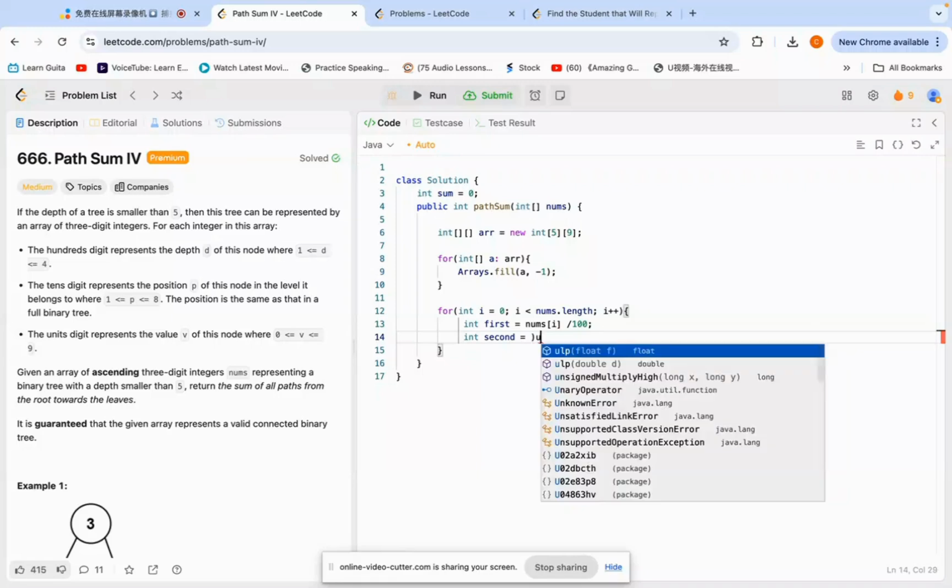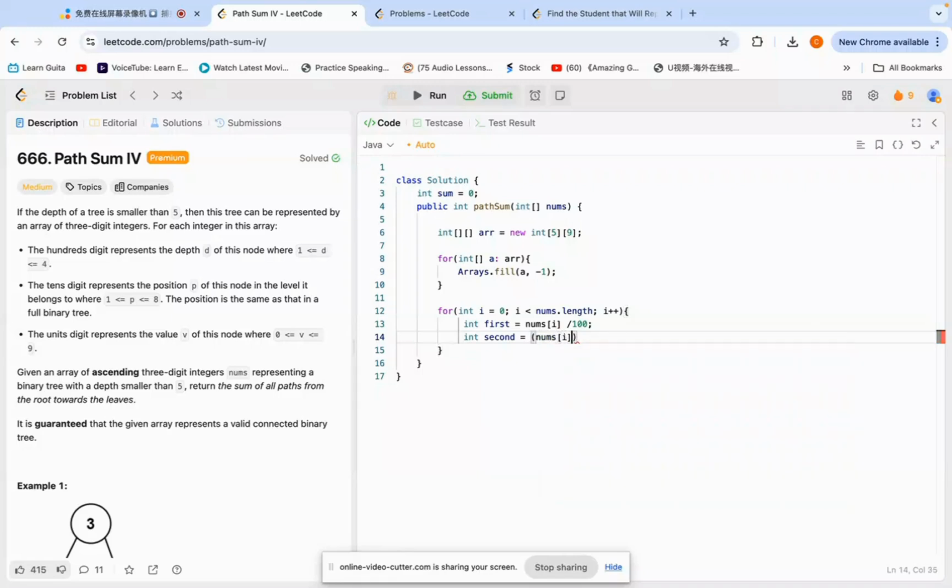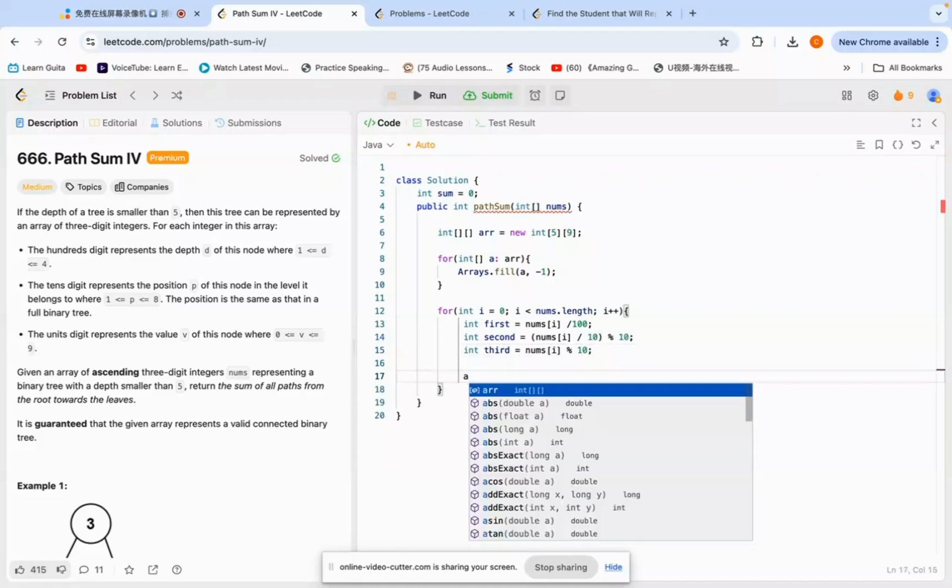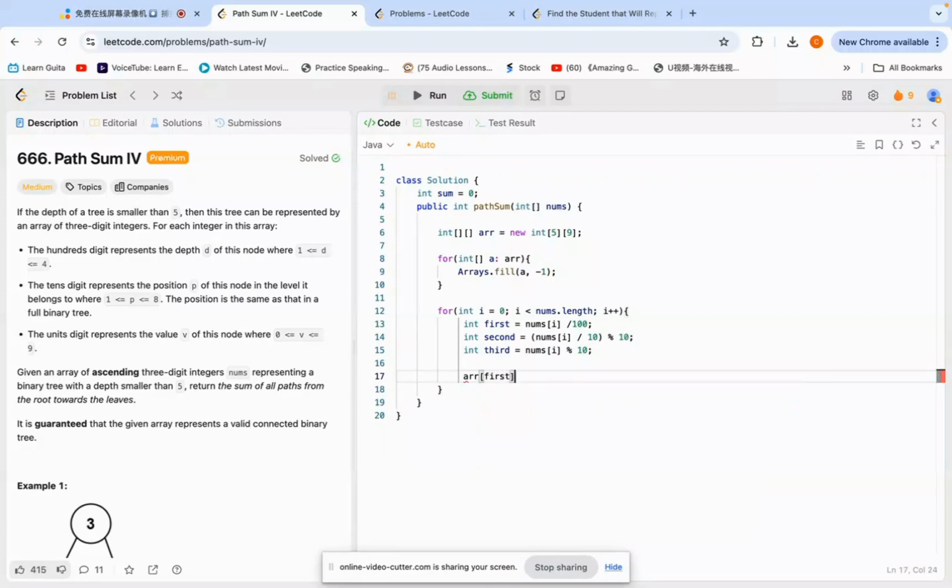So now we need to get the second digit, so by 10, the mod by 10. Now it's the third digit. It's the number I mod by 10. Now we need to fill the array at the first and the second with the value, which is the third. Now we complete our tree.